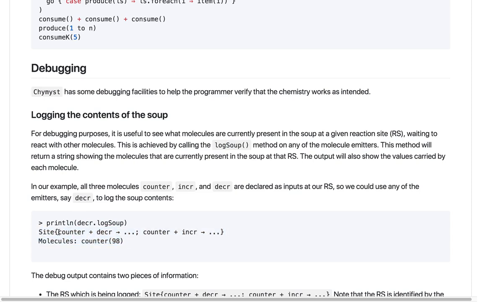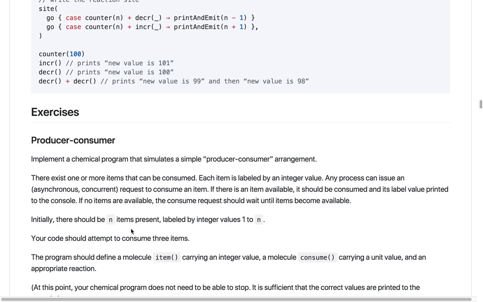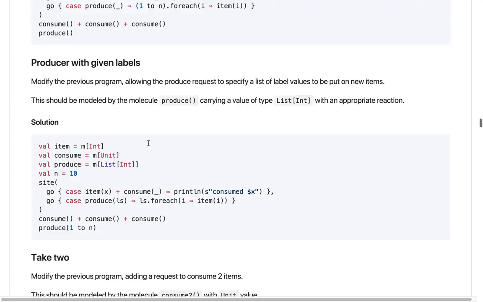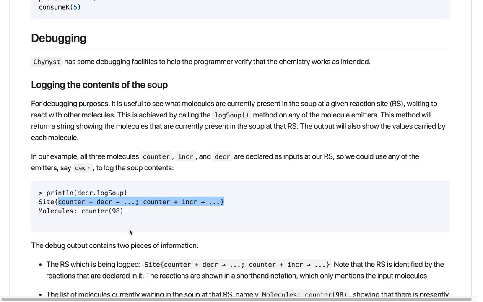It tells you what is the reaction site that this molecule belongs to, and this is the very short designation of that reaction site. So this is the two reactions that we defined here, say, counter and decker, counter and inker. So that's the very short designation of the reaction site. And then it tells you that currently this reaction site has the counter molecule with value 98. So hopefully this will help you to understand why nothing is happening, or whether your program is correctly designed.